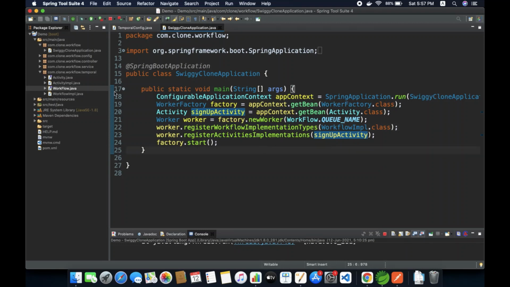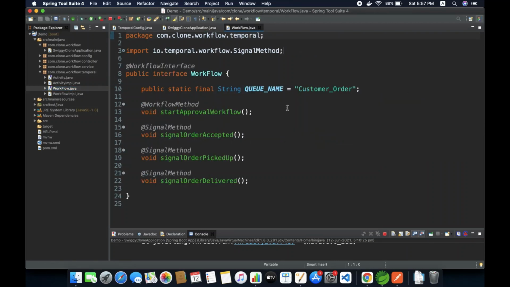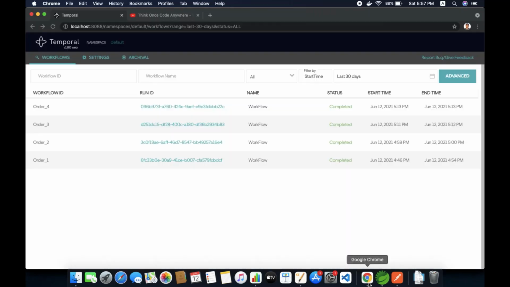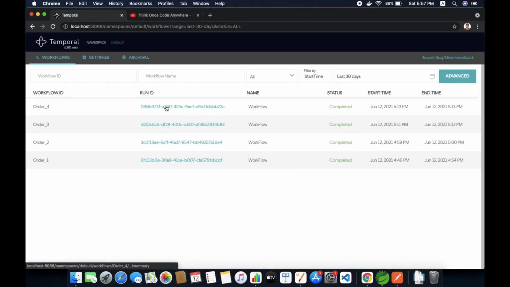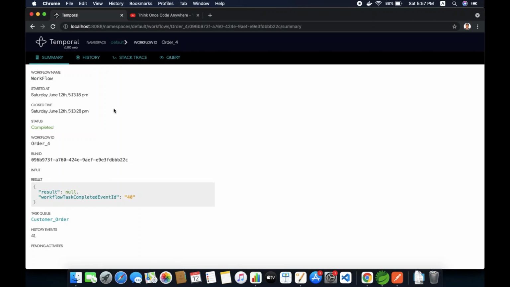Now let's move back to your workflows. In the workflow, I have just represented my queue name, and here the queue name I have mentioned is customer order, and this queue name will be displayed once you get into your workflow. So here you can see the queue name is mentioned as customer order.